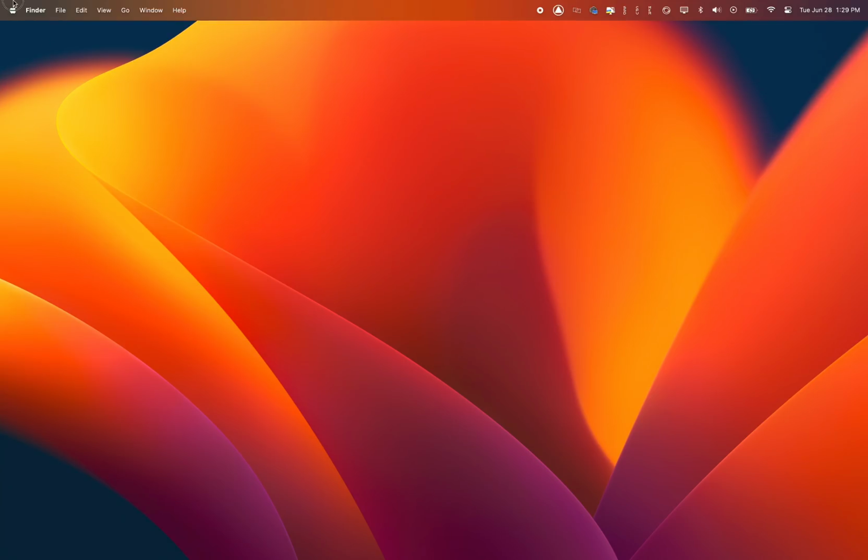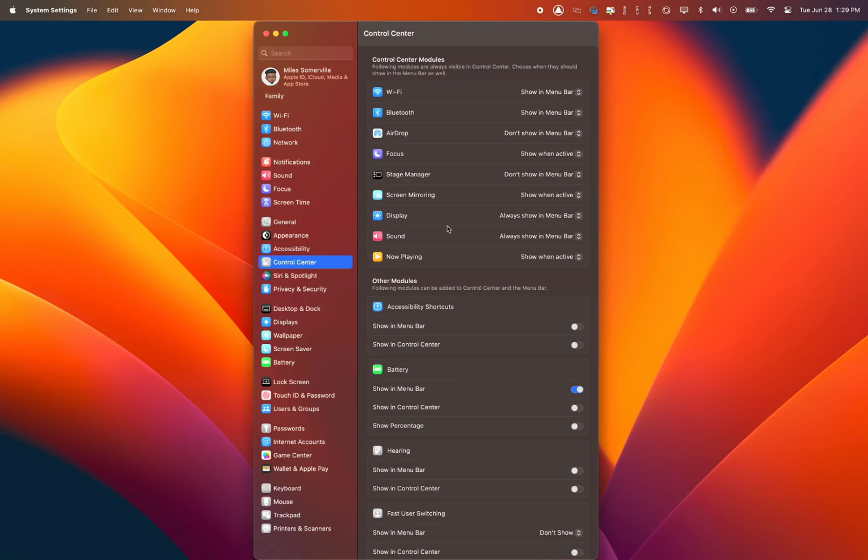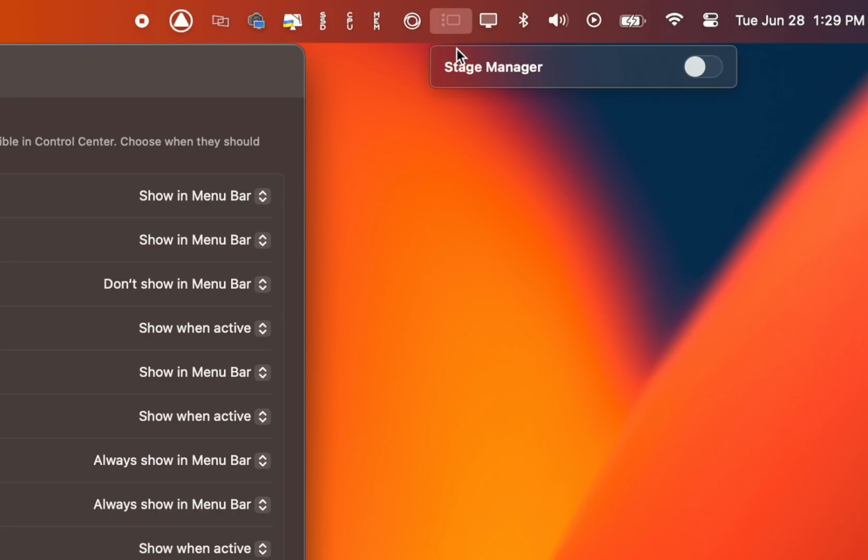And if you want more ways to access Stage Manager, it's accessible by going to System Settings, going to Control Center, and then clicking on Stage Manager and hitting the Show in Menu Bar button. Once you click on that, you'll be able to access Stage Manager from the menu bar.